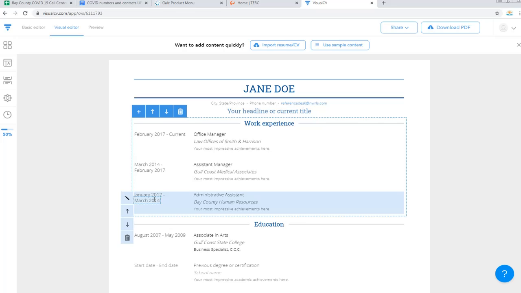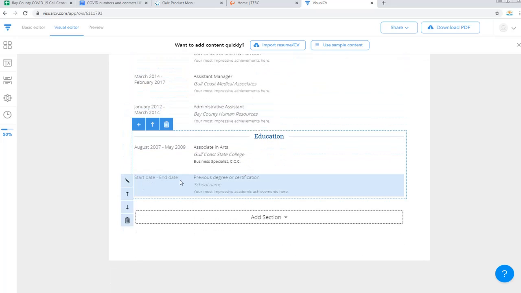You might also decide that you want to delete a text box from a section. Let's scroll down to the Education section. Simply hover over the text box you want to delete and click the trash can button to the left. A menu box will pop up asking if you are sure you want to delete this. If so, click OK.